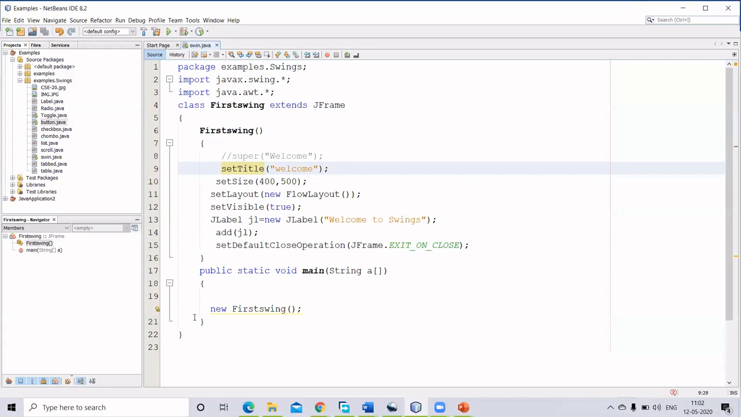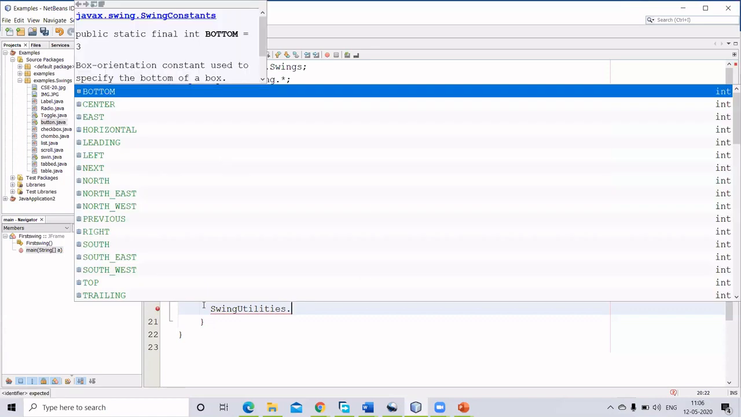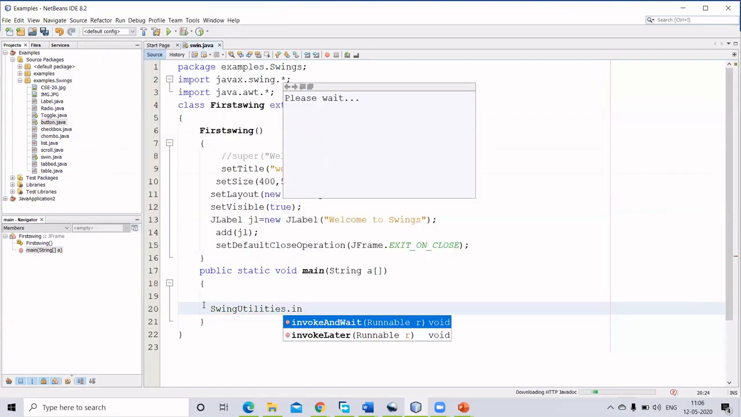Like that, how many processes are there in this program? I mean, how many threads are there in this program? Only one process. How many threads are there in this program? For every program, by default, one thread will be there. What is that thread? Main thread. Yes. So by default, for every program, one thread will be there. That is your main thread. In SwingUtilities, you can create an event dispatcher thread, which has the methods invokeAndWait and invokeLater. Can you see the two methods automatically showing here?